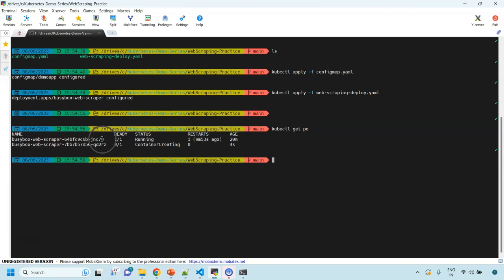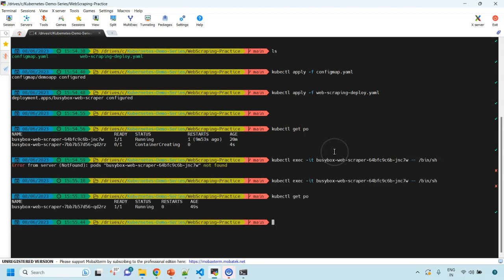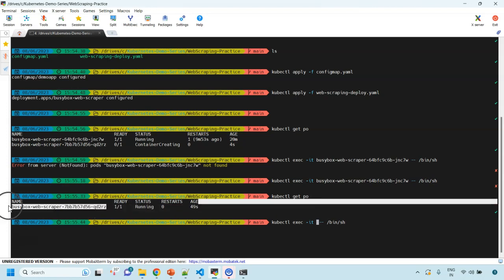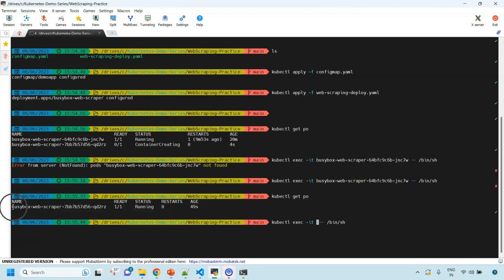Okay, there's the pod. Oh, okay, my bad. I tried to connect to the container which was about to terminate, right? So this is the right one. Paste it here, hit enter, and we are inside the container.